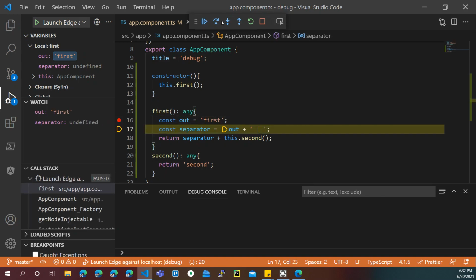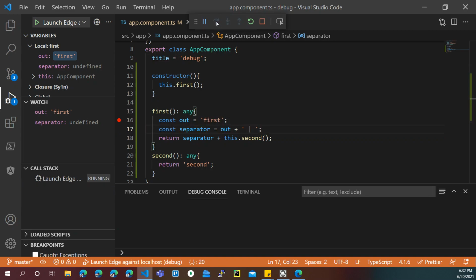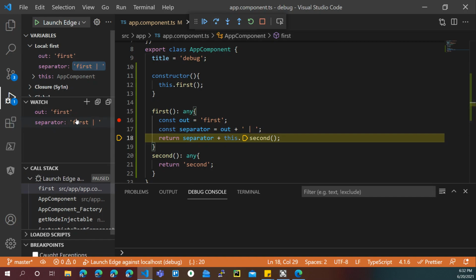So once we do the step over function, you can see that our 16th line of code has already been executed. So our out variable has been initialized and it has the value first, which you can see over here. If we again do step over, the separator variable will also be initialized. So let's do step over, and you can see our separator variable has also been initialized and has the value first space pipe space, as it should have been.